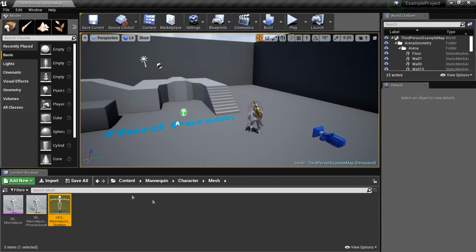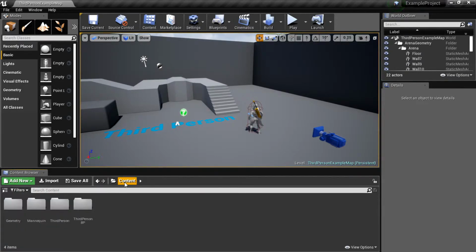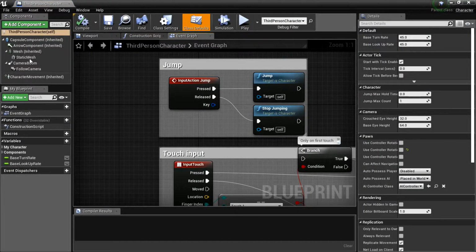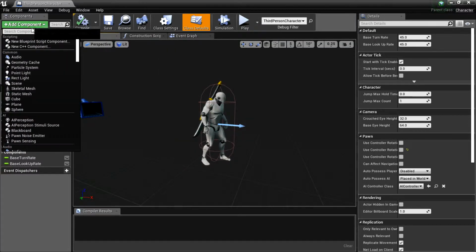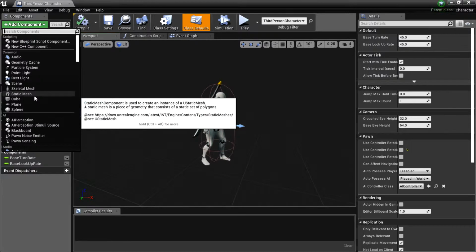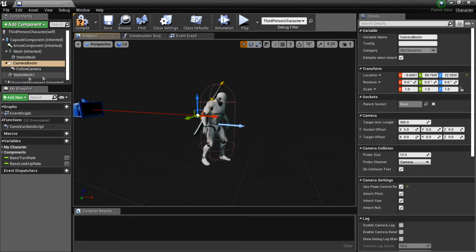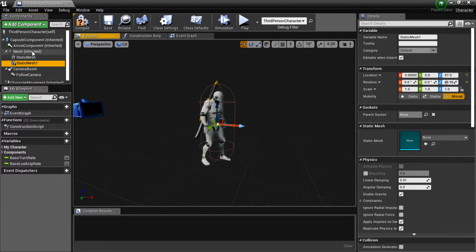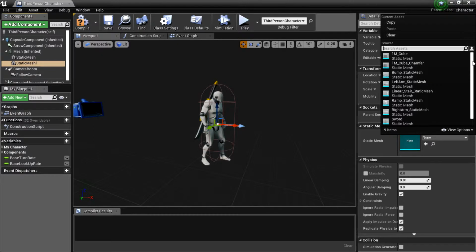Now we want to go back to the third person blueprint folder, which is in content, third person BP. And then we're going to want to open our character blueprints right here. And then we're going to add another, no, go to viewport first, my bad. Go to static mesh, add it to the scene, and then parent it to this mesh right here. So take the new mesh, parent it, and then I'm just going to choose the sword asset I brought in.